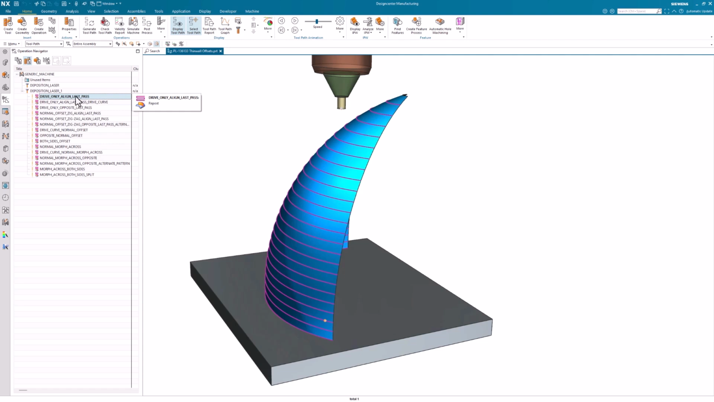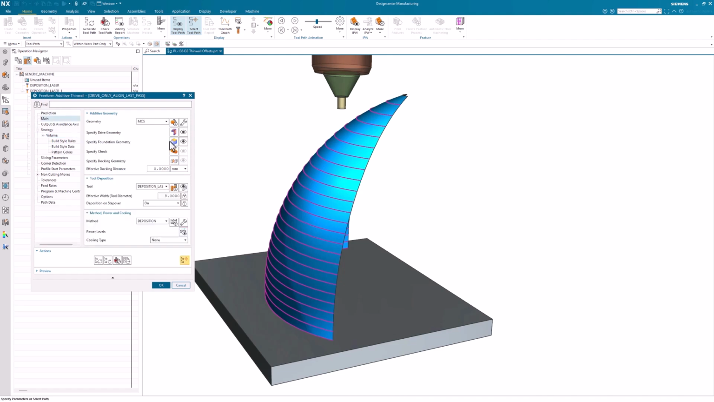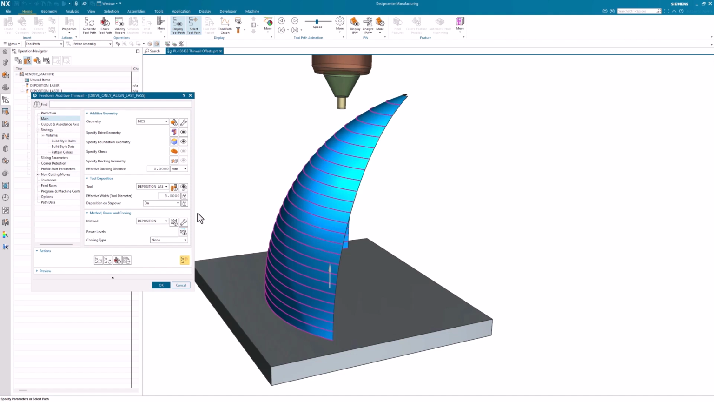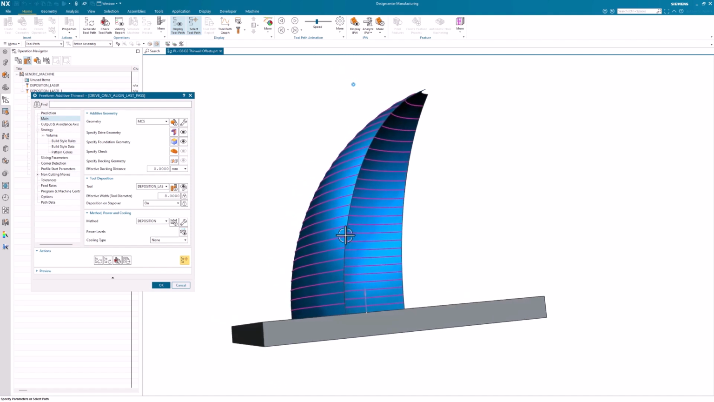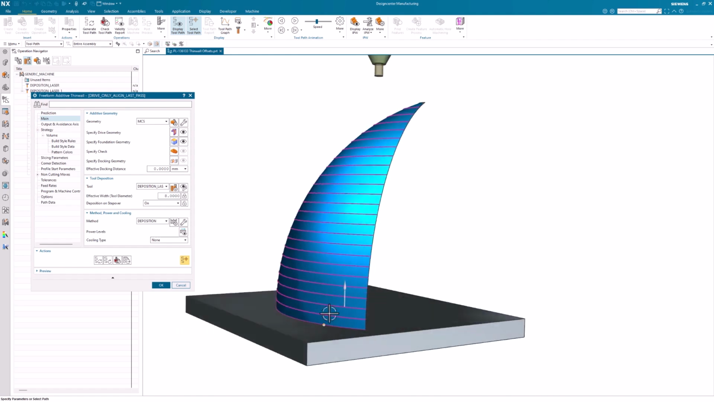For review, here is an example of a single bead on the thinwall part. In this case, a foundation face was used. For each level, it offsets the foundation face by the slicing distance, intersects it with the drive face, and creates output at the intersection.